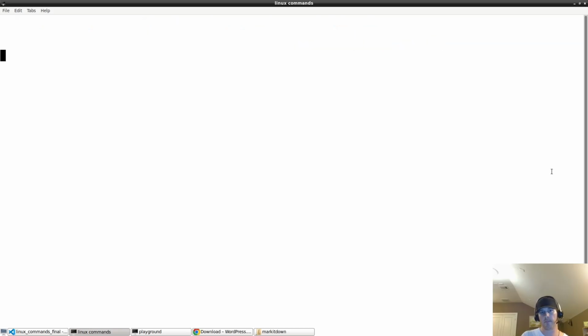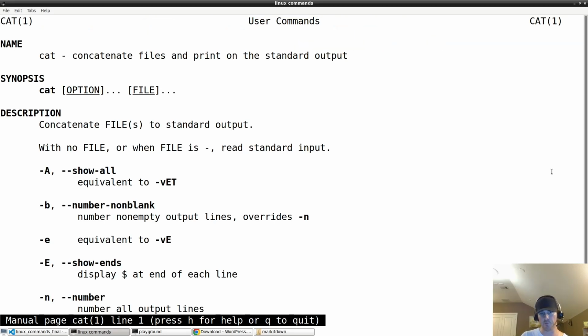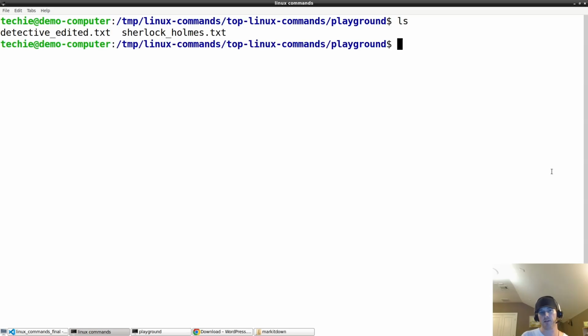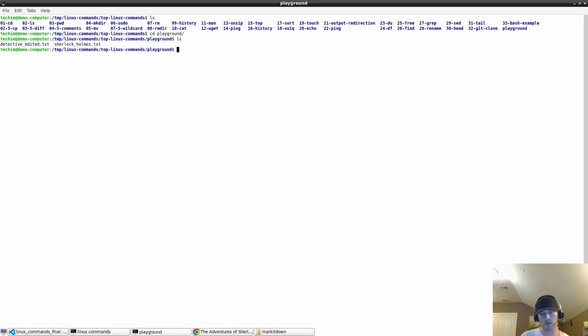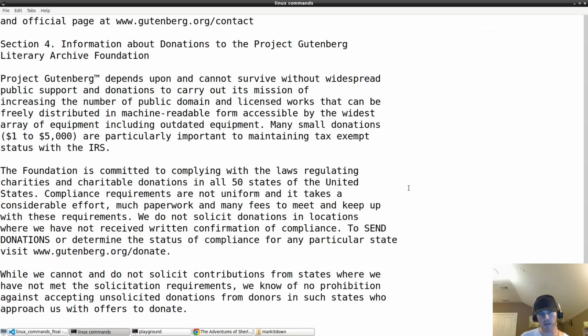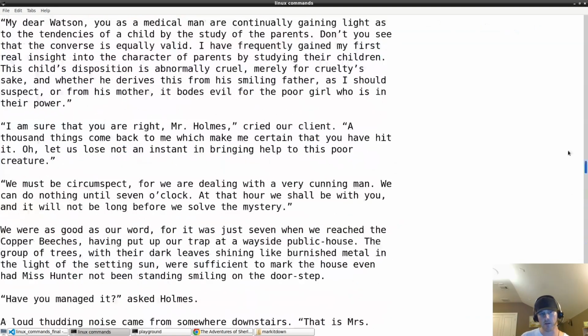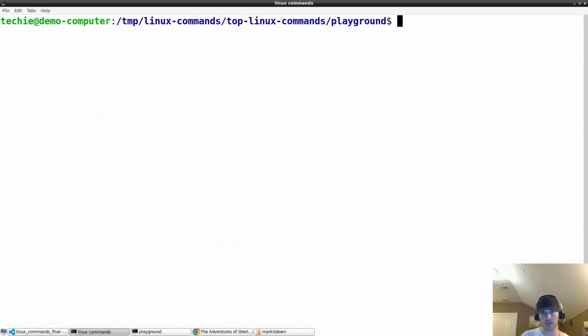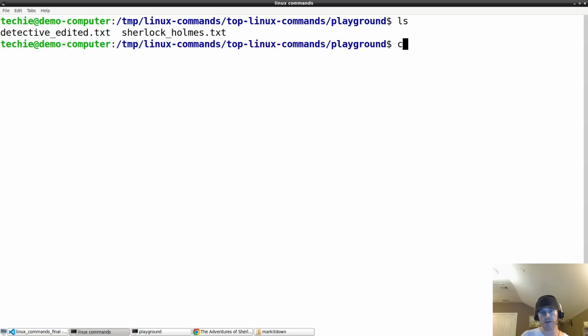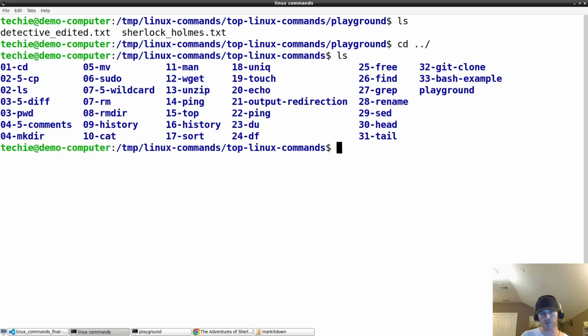And cat stands for concatenate files and print them on the standard output. So again, if I want to output the book Sherlock Holmes, and this is from Gutenberg, the cat is an incredibly useful thing. Now this file is very big, so I don't think it'll show everything because it actually cuts off after a certain point. But the cat command is very, very useful, and it's basically a way to output the text to the terminal.